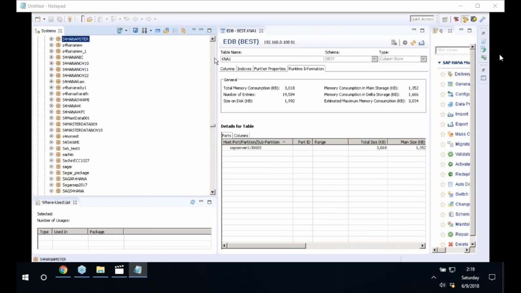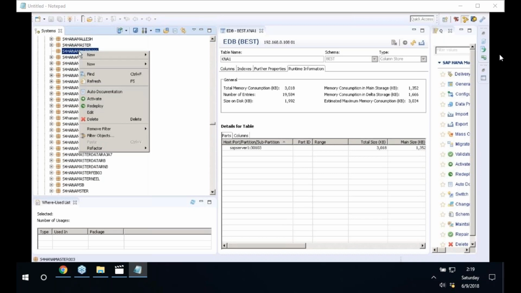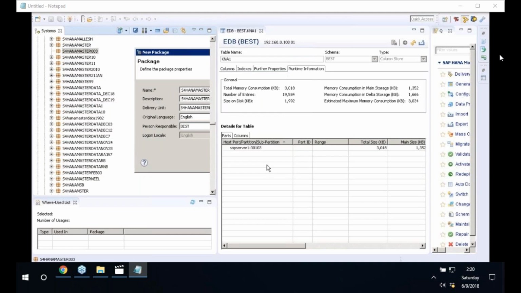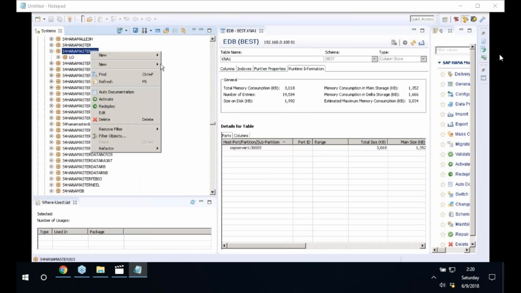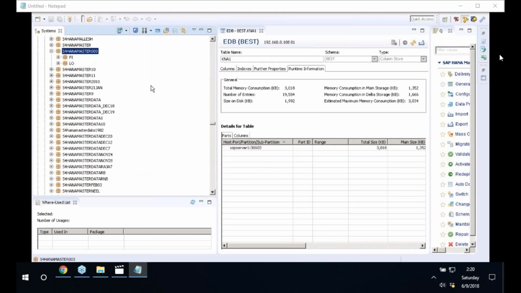So I'm just trying to go to the package S4 master data 003. Here I created one package. Let us right click on the package, click new, click on the package, give logistics, click OK, right click on the package again, click new, click on the package, finance, click OK. So what I'm trying to do, under one main package, I'm creating two sub packages.